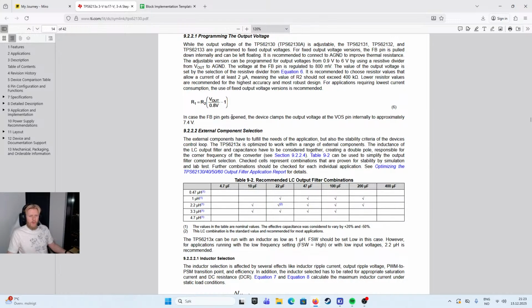Programming the outputs, don't really need it. External component selection. What's going on here? Recommended LC output filter combination. So we needed at least 2.2 microhenry. Effective capacitance was considered to vary by +20 and -50. So that's DC biasing then.